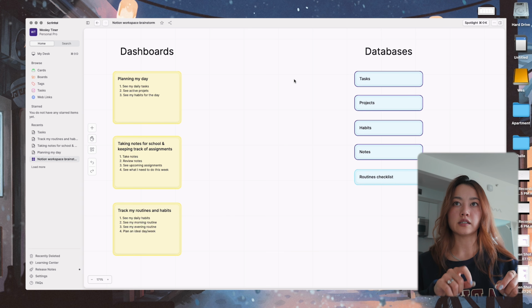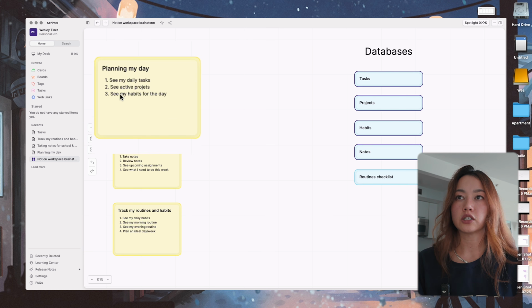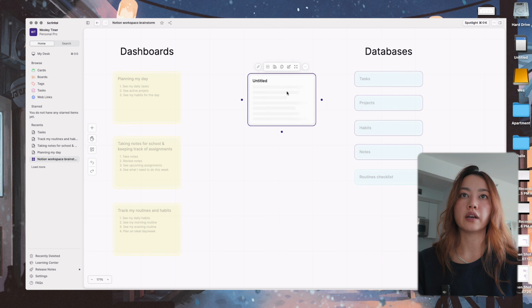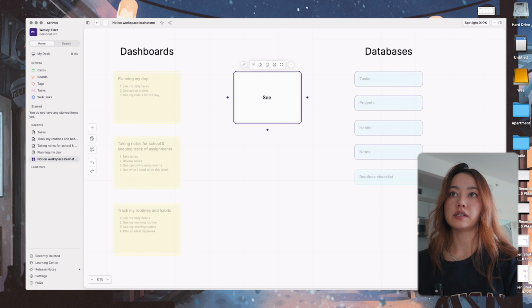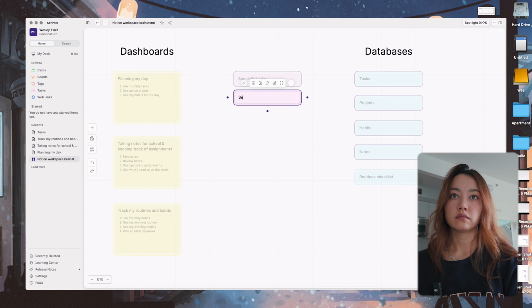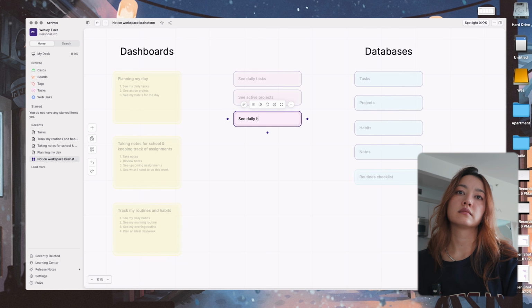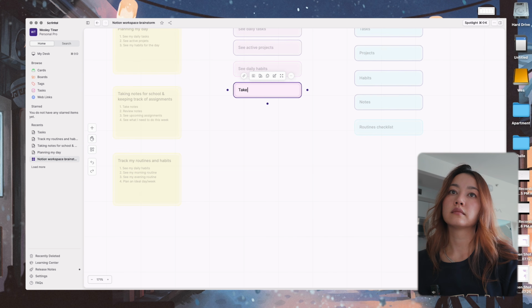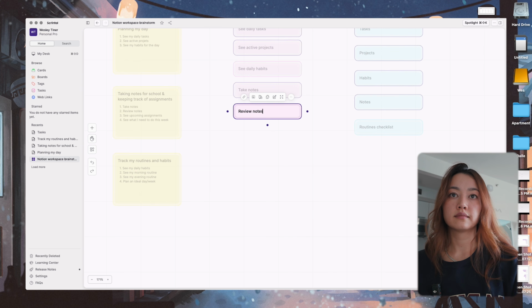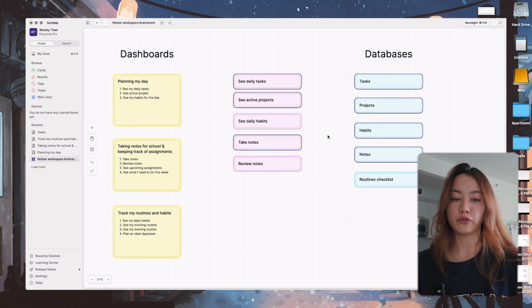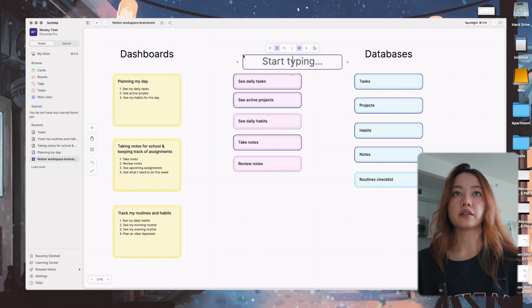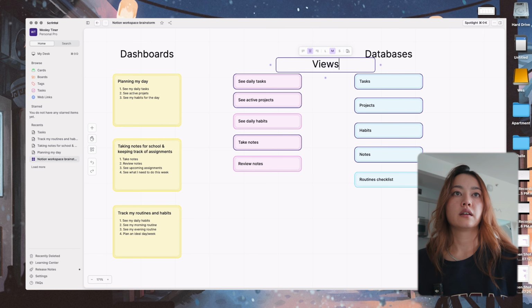Now the missing link here is our database views, and our database views are going to be the sub workflows within each of these dashboards. And we can take exactly the checklist that we put under here and start to write them out. Creating a new card. We need to see daily tasks. And you would just continue this process until you've written out all of those subviews that you talked about within the notes of your dashboard cards. And then let's create a title for this.